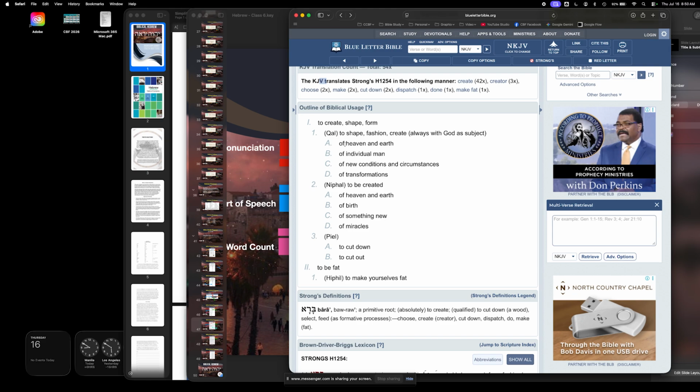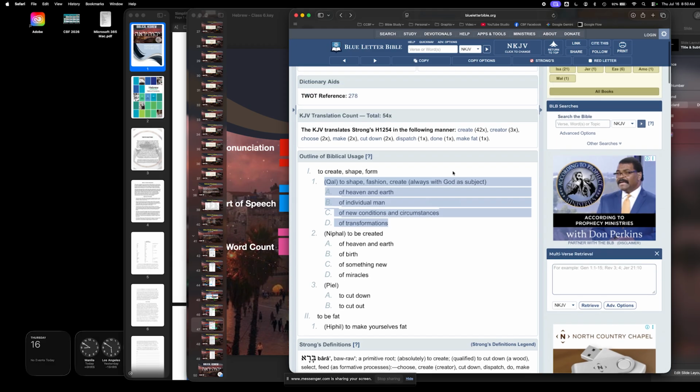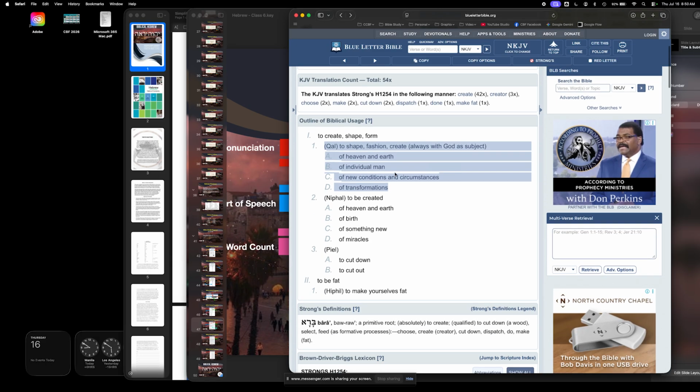Our definitions are broken down in the verbs. Obviously, it would not happen for a noun or for an adjective, but for the case of the verbs, by their stems. Notice that we are told under a kal: if our verb is a kal stem, then it's going to mean to shape, fashion, create, of heaven and earth, of man, of new conditions, of transformations.